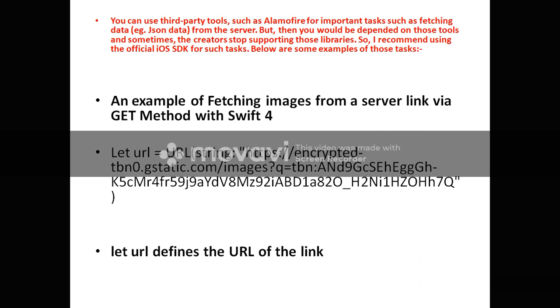This is an example of fetching images from a server link via get method with Swift 4. The above code lets you define a URL of the link.